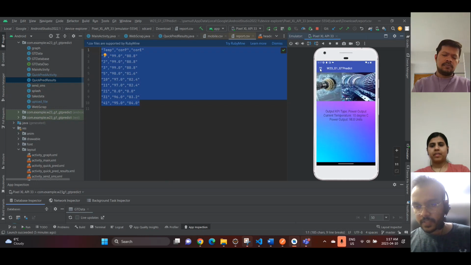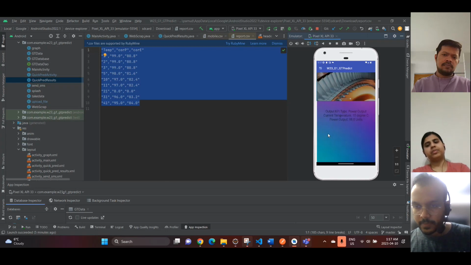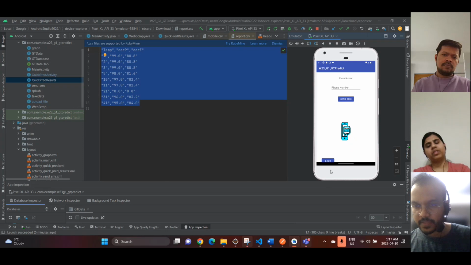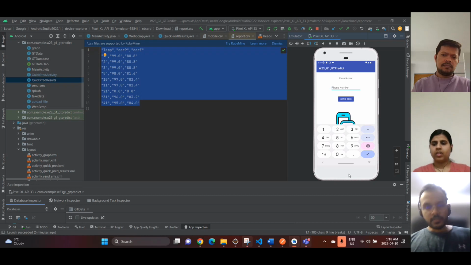Also we have the functionality to send the SMS. So if we click send SMS, this activity will be open, and the user has to type the phone number and then click send SMS. Then SMS will be generated to that phone number, but using the emulator I'm not able to test it. We have to install it to the phone and demonstrate it. So that's all. Abul can continue.